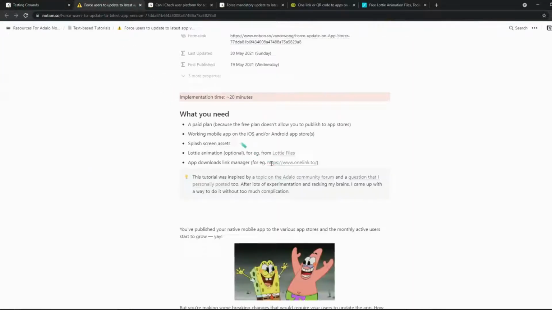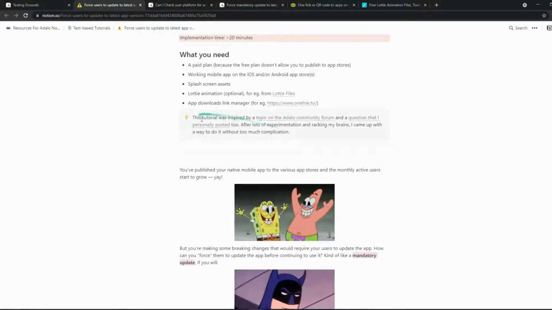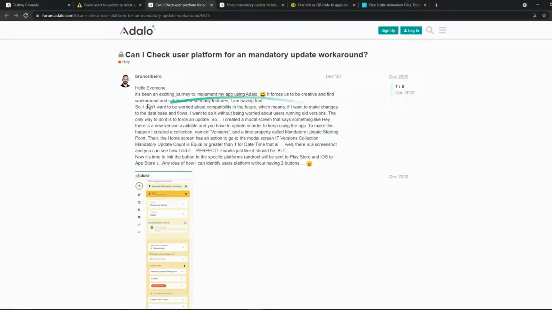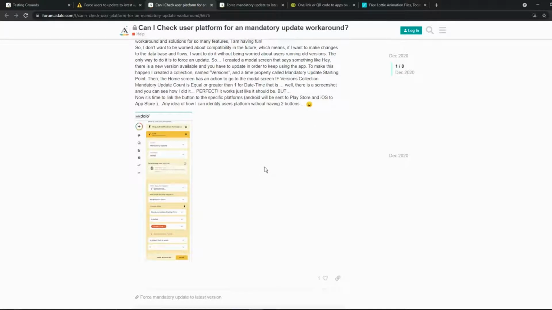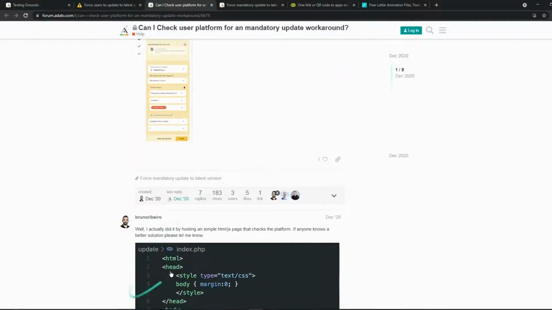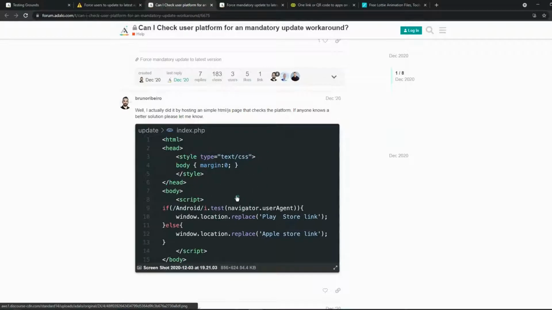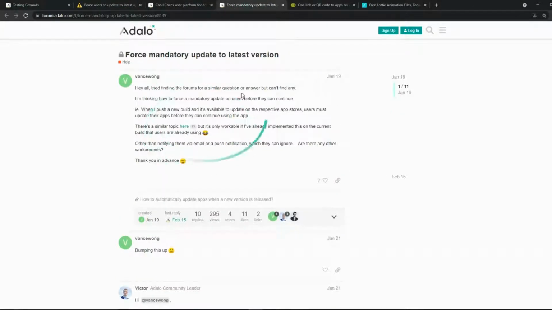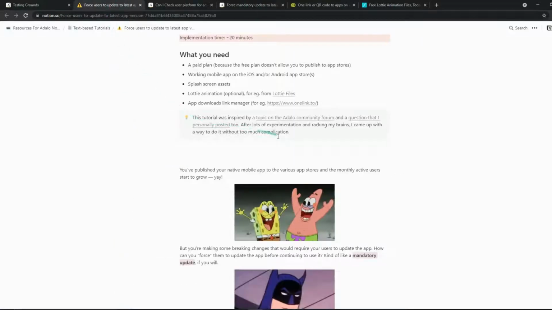Okay, and I should also say that this tutorial was inspired by a topic on the Adalo community forum, which was posted by Bruno. And his way also works, I guess, but it requires some custom code, I think. I don't really understand this part, and I didn't really try it out, so I can't say for sure. And I've also posted a similar question on the forums a while back, and after a lot of racking of my brains and experimentation, I came up with a way to do it without too much complication. So here we are, okay?